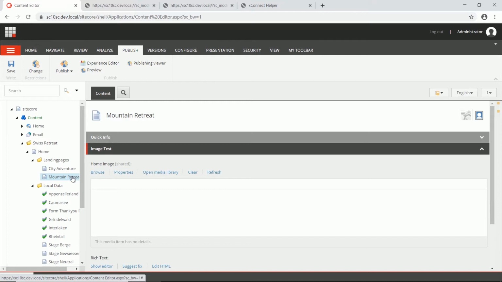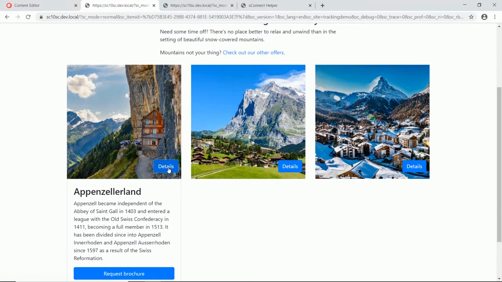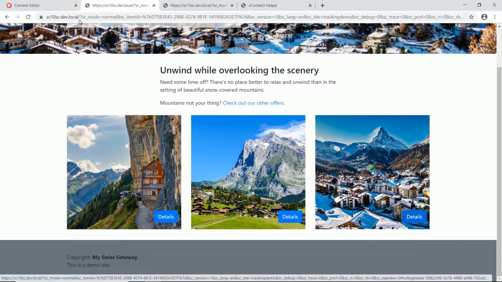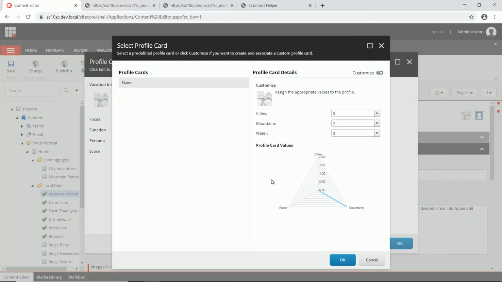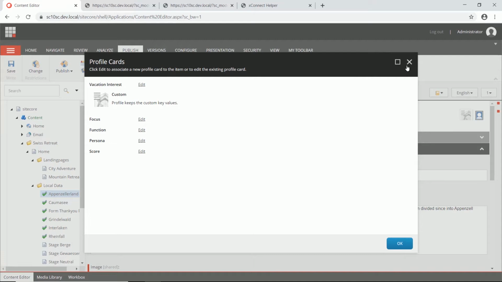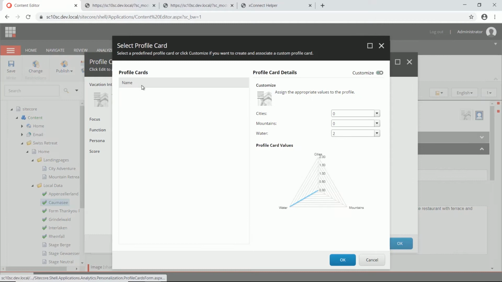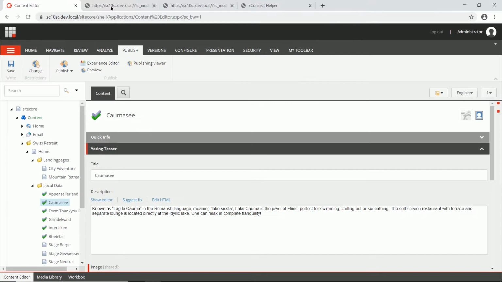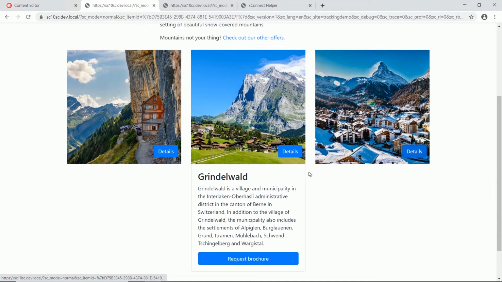What this page actually does is if I click on one of these teasers, it is going to score the value assigned to this teaser. So I have this one right here and I can have a look. This one applies to mountains, 2 points. And this one applies to water, and so forth. So this way, while visitors are clicking through this site, looking at offers, they are basically earning points, and I can actually add them to a pattern.